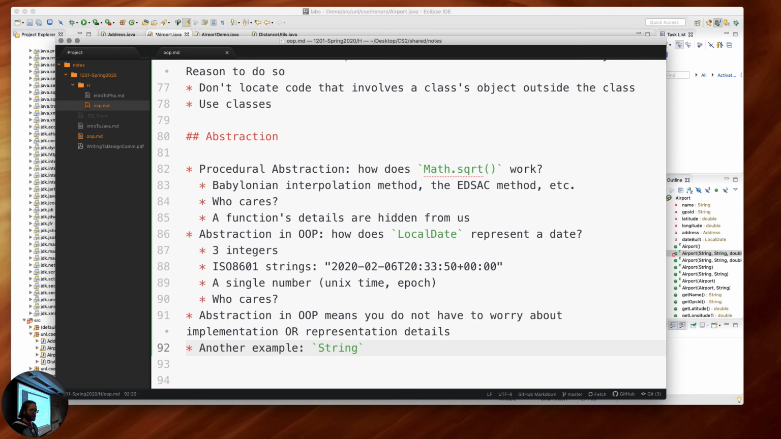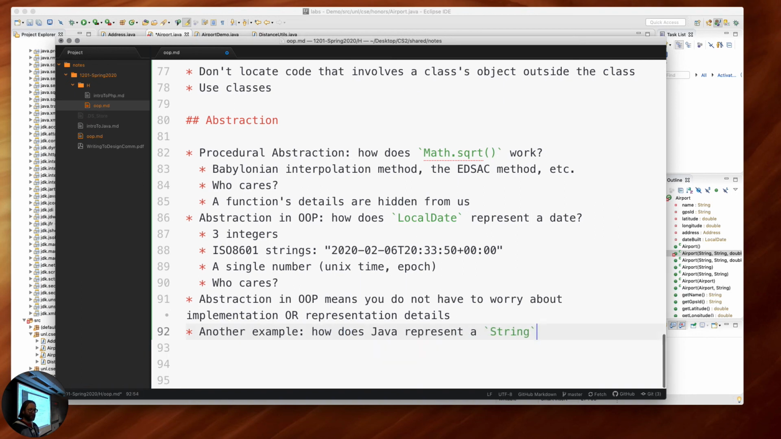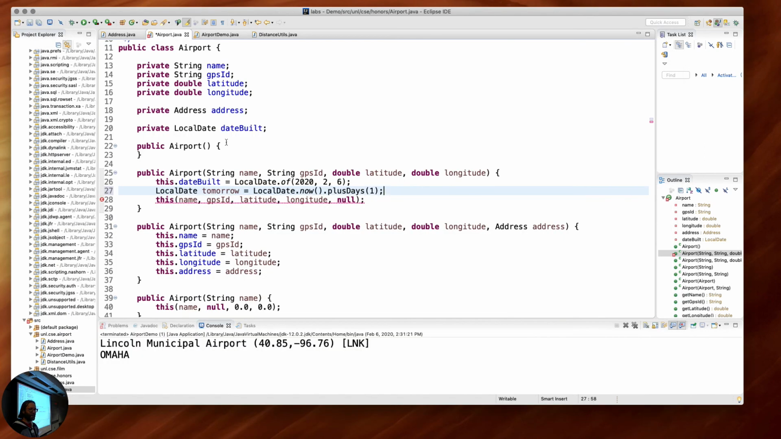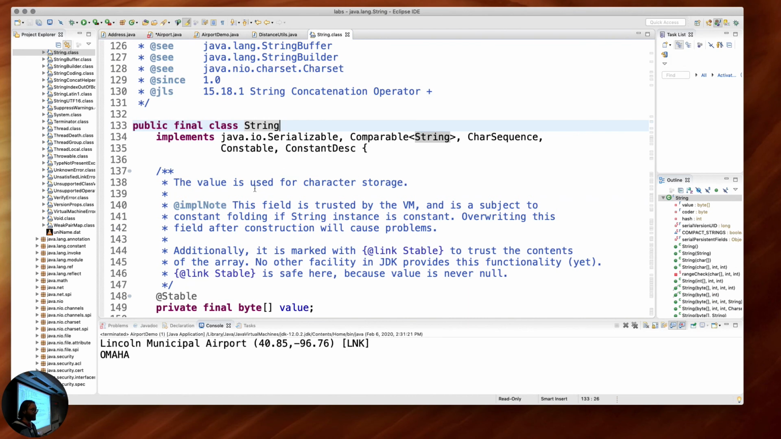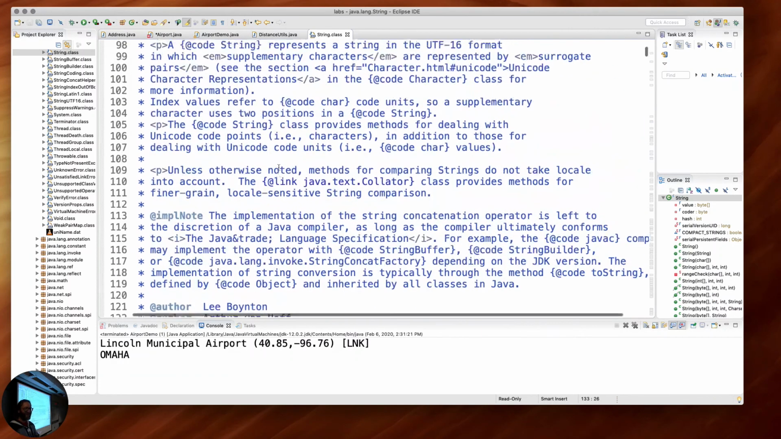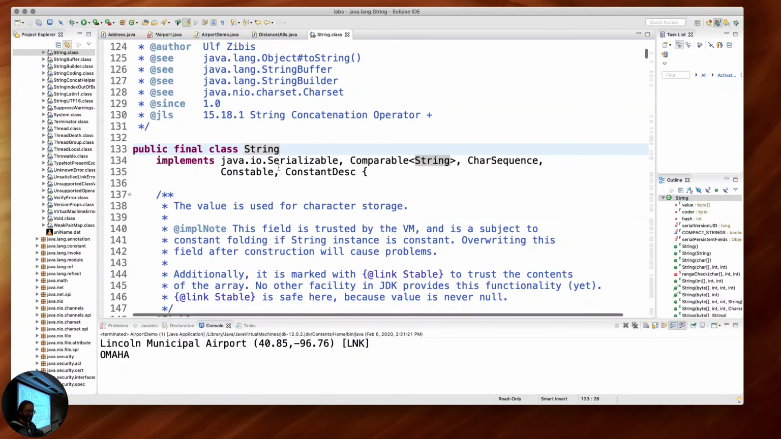By the way, the question here is, how does Java represent a string? And of course, the real answer is, who cares? But you can always find that out. Check in your local library. Literally check in your local library. All right, that one fell on deaf ears.